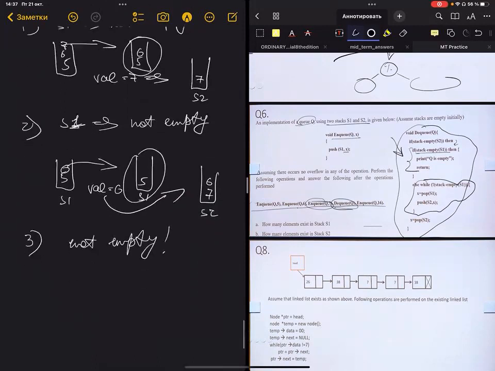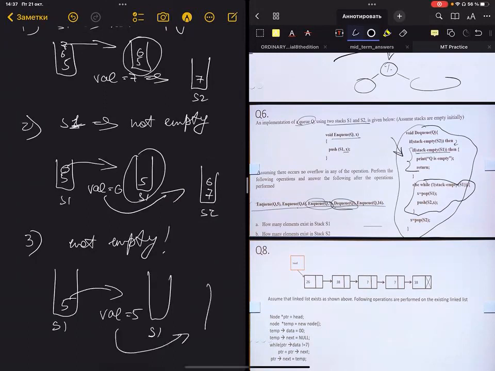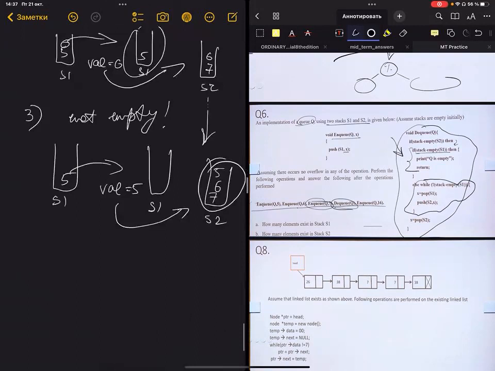Not empty. So what do you do? You initially had 5, you pop it and assign it to a variable, which is 5. Now stack 1 is empty, and you push it to stack 2. Stack 2 actually was 7, 6, and you push 5, and it becomes this, right? So now in iteration 4, stack 1 is empty.